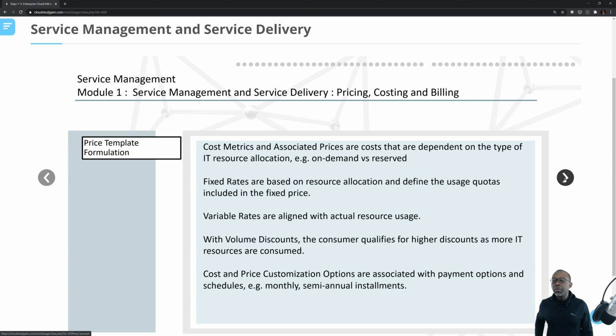Fixed rates are based on resource allocation and define the usage quotas included in the fixed price. So with fixed rate pricing, you basically make a long-term commitment to use a certain amount of resources. The cloud provider can then give you a discounted fixed rate for that. Variable rates align with actual resource usage.